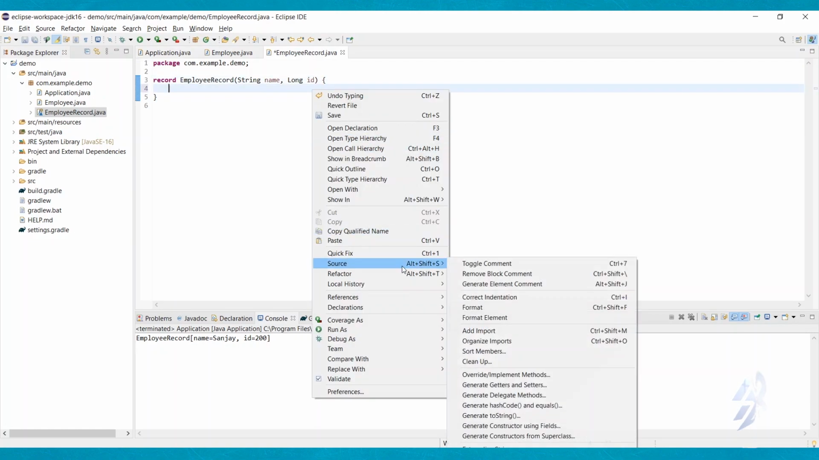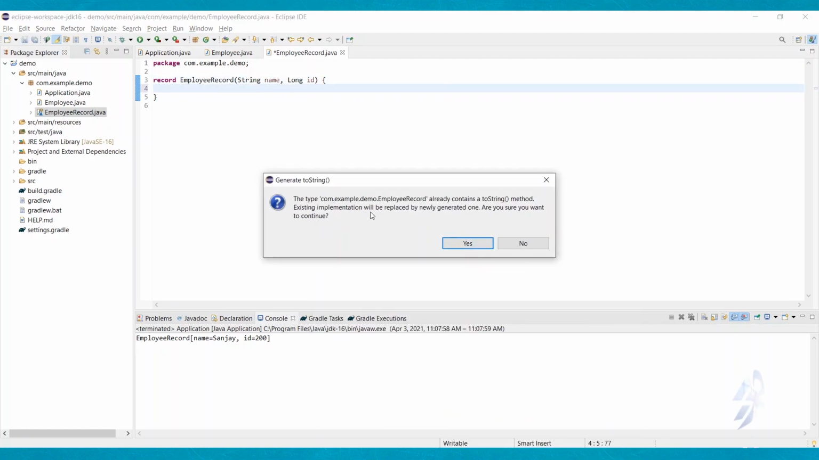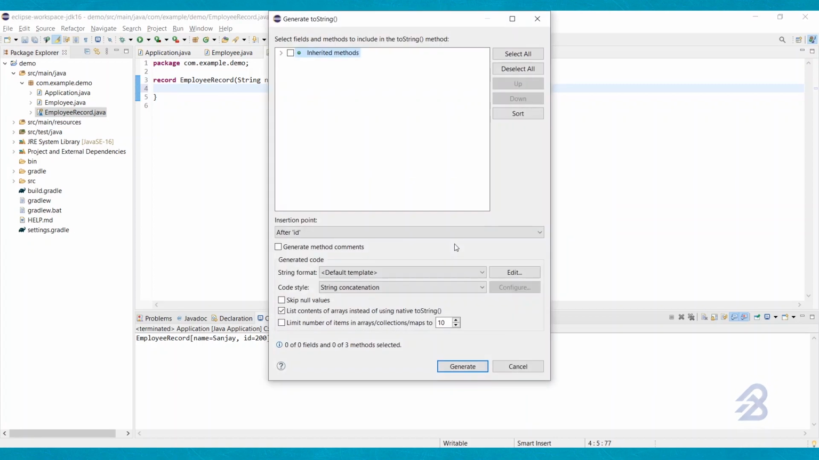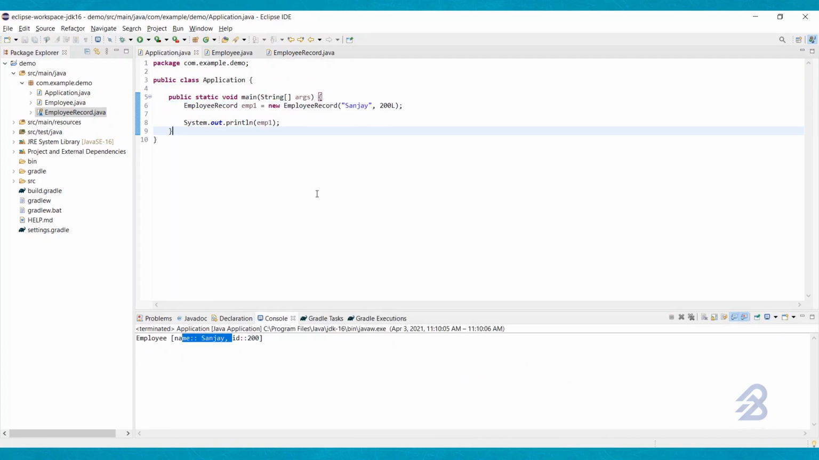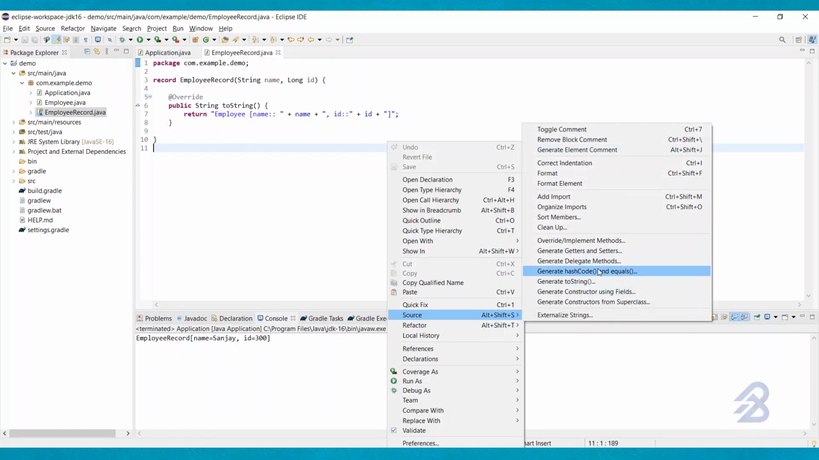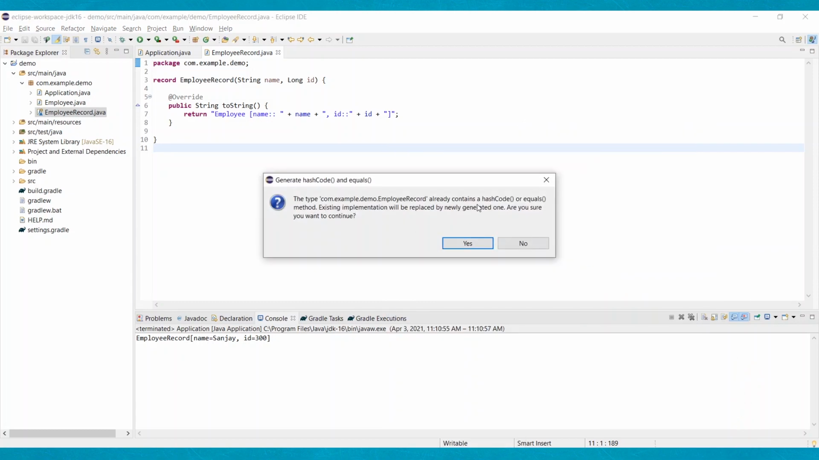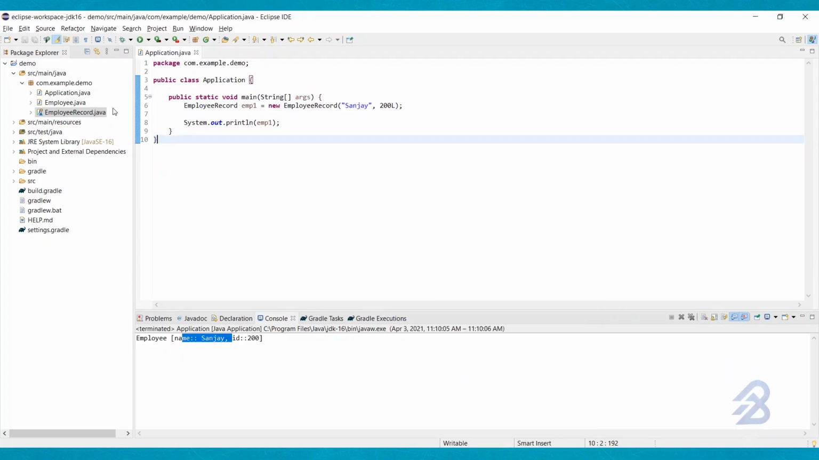Record allows us to override the default behavior. Suppose if you wanted to override toString, it is possible. Similarly, we can even override hashCode, equals, and other methods.